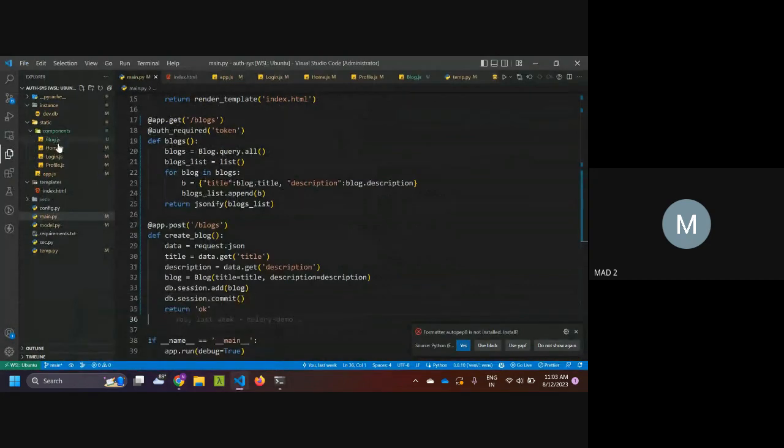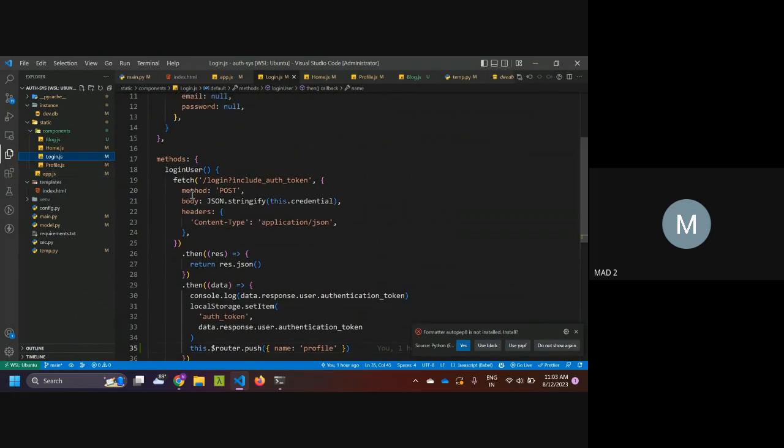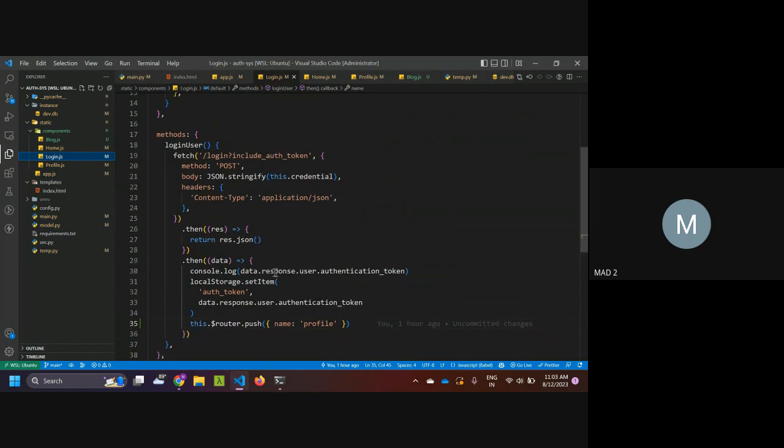It's very similar to the login functionality which we implemented here, so it will take some time. Would you guys like to try, because it will be very similar to this login user method. What you will do is make a fetch request to /blogs, a POST request, and take whatever data you have and convert it into a JSON string, which JSON.stringify does.